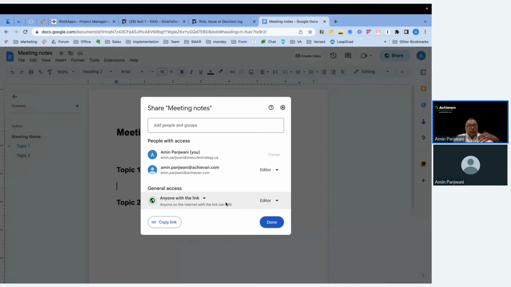Now you could set it up so that it's restricted with login. If that's the case, then the person or your team members that are going to get access to the Workapp, they have to log in with their Google ID to be able to access the particular object. So in this case, to keep things simple, I have anyone with link, give editor access, copy link, similar to the form. I'll come here and insert my link. And then as you can see, it already gives me a preview of my Google Doc.